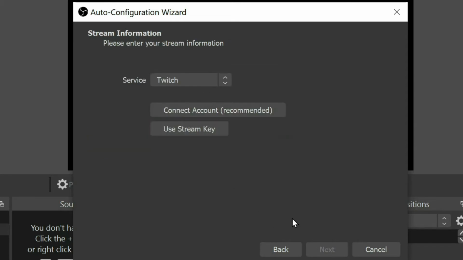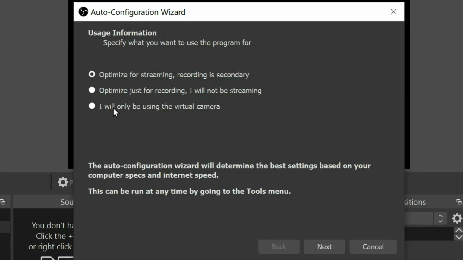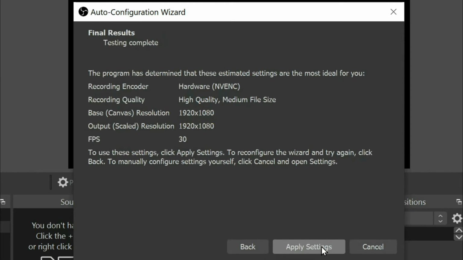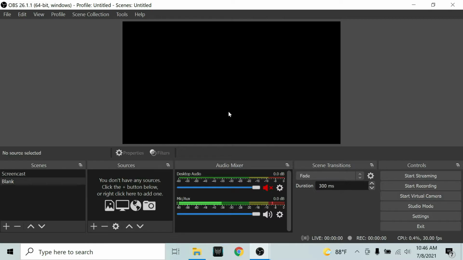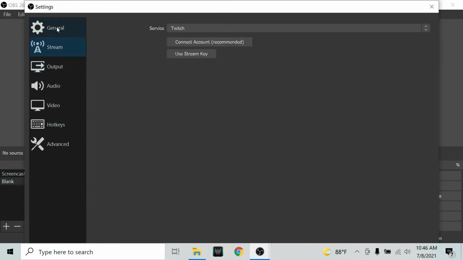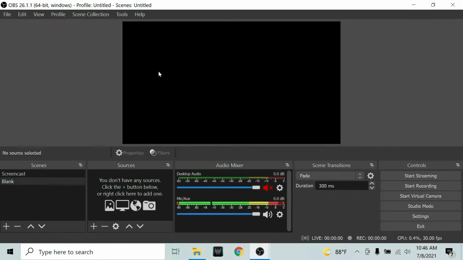Click next, and then pick your service, put in your stream key. If you're recording, then you'll just be able to click next here and apply the settings. Once you've run the auto configuration wizard, that's going to configure these settings, all of this stuff here, okay? You don't need to worry about that for right now. We'll get into the depth of OBS later in this video. Right now, I want to be able to get you started using the tool.